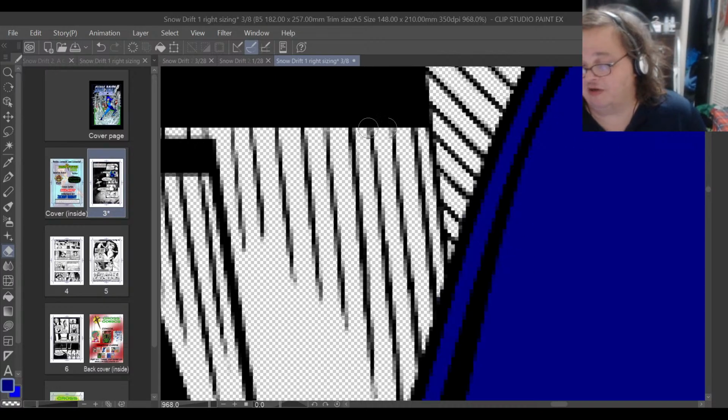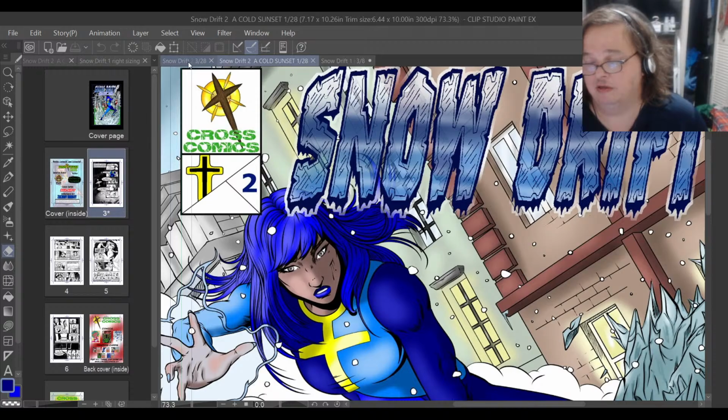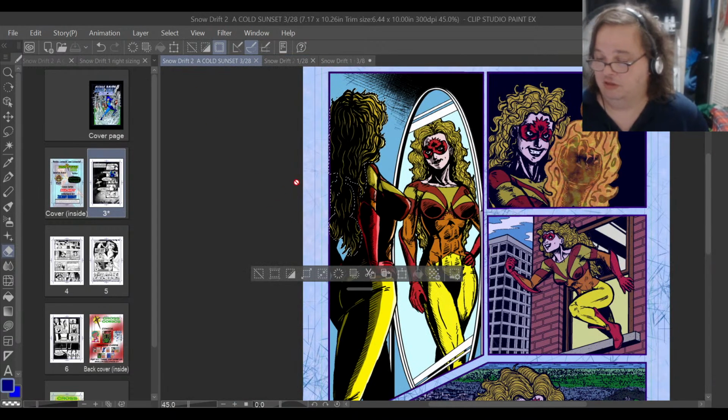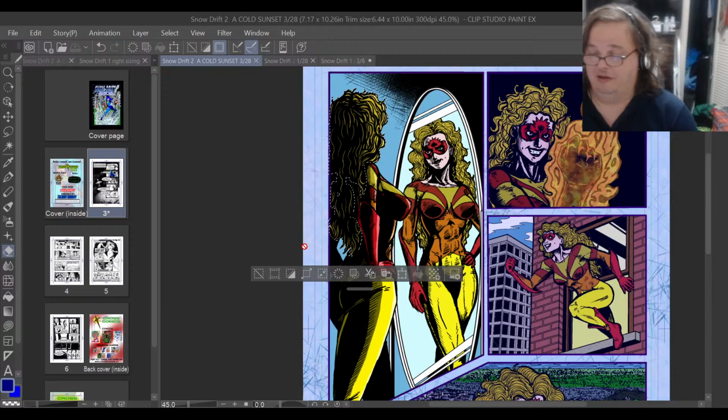And I finally started shading and lighting panel page one.